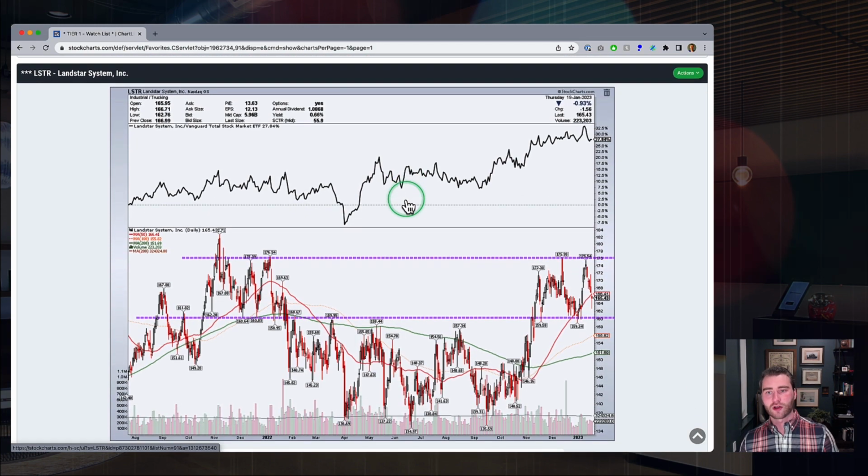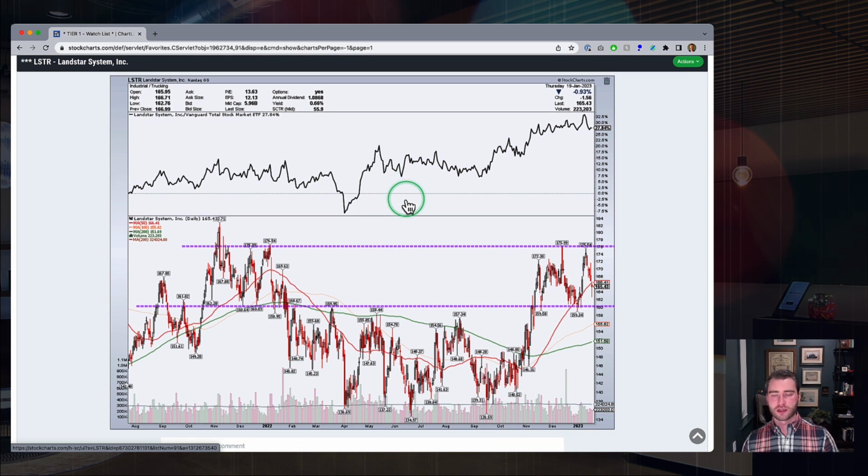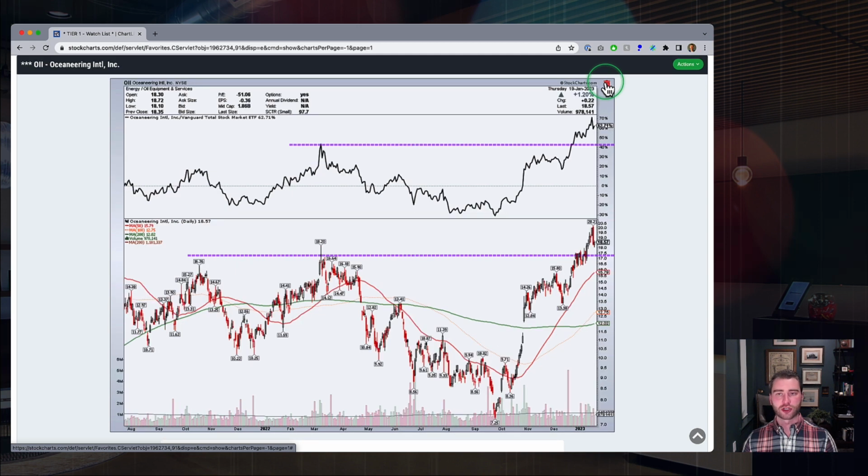There's one, Landstar, that really got rejected pretty ugly at the breakout level there, and has been cruising lower now, especially in the last few sessions. So let's say I wanted to actually delete this one from the list. All I've got to do is hover over that chart and hit that delete button, that little trash can icon in the corner of the chart. So super easy to manage these lists right from here.